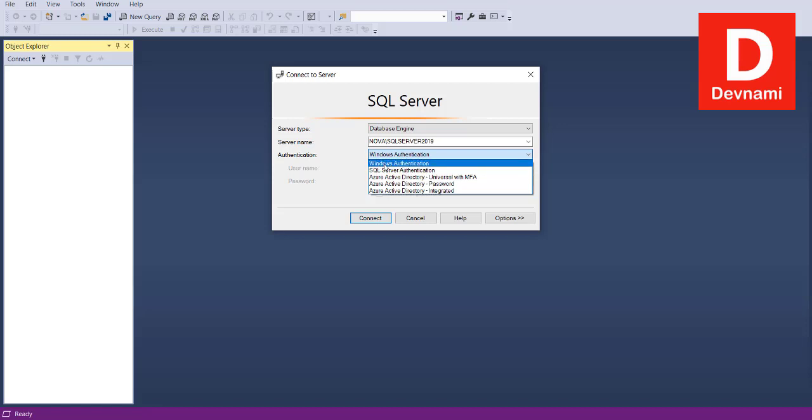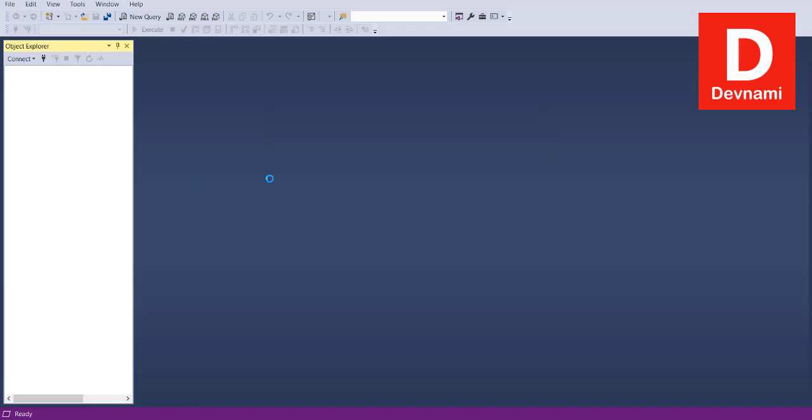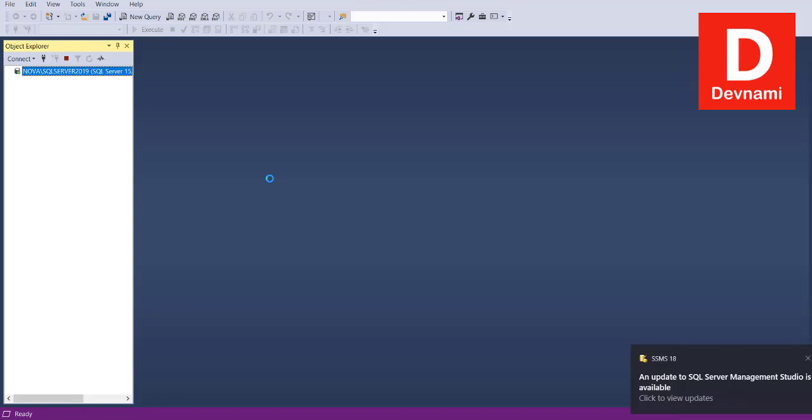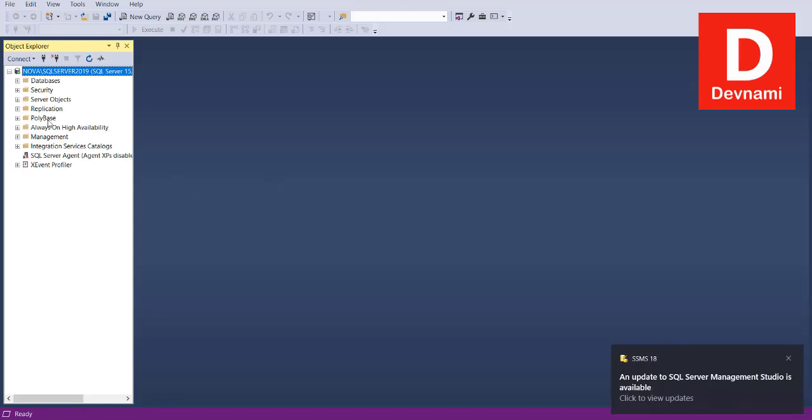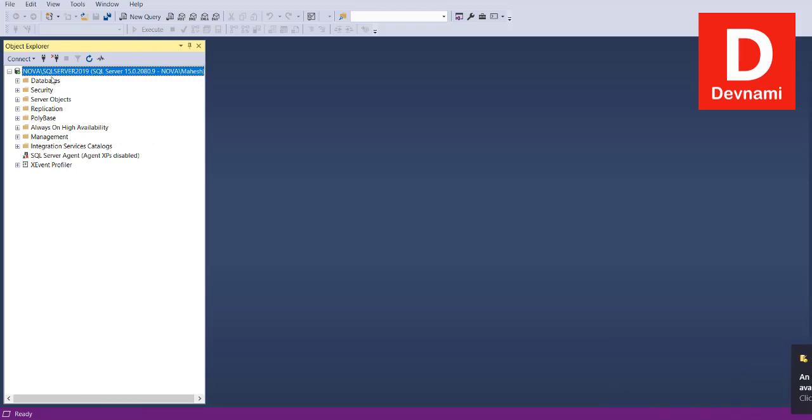Okay, so let's go with Windows authentication. It will use your desktop's username and password, right? Next thing, within Object Explorer you will have this connection information where you can see you are connected with this particular Windows authentication.